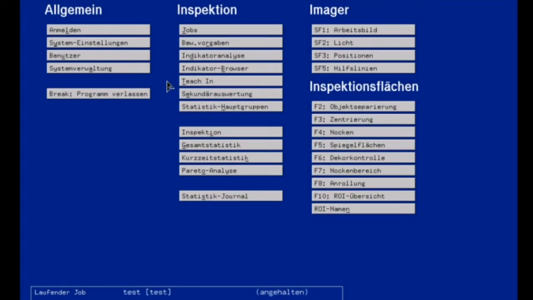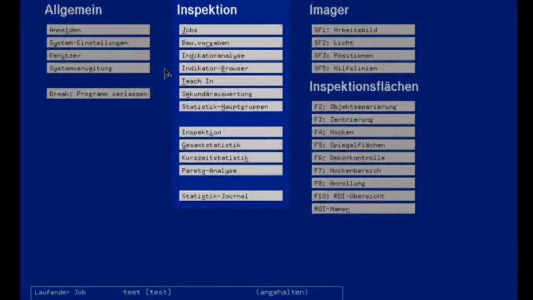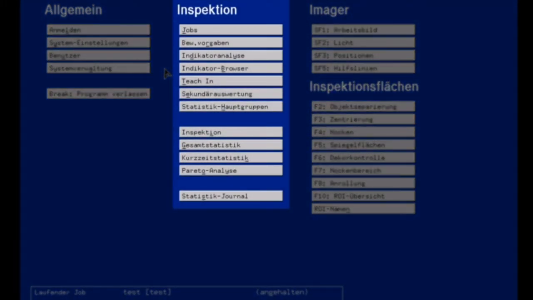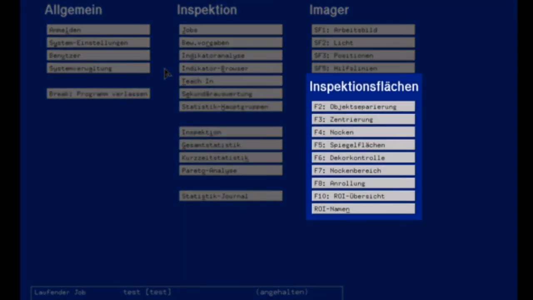This is the main menu. The main menu is parted in 4 selections: the general part, the inspection part, the imager part, and the part of the inspection surfaces. This part is product qualified and looks different at other surfaces.